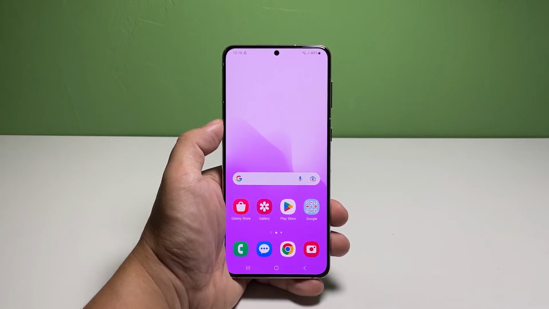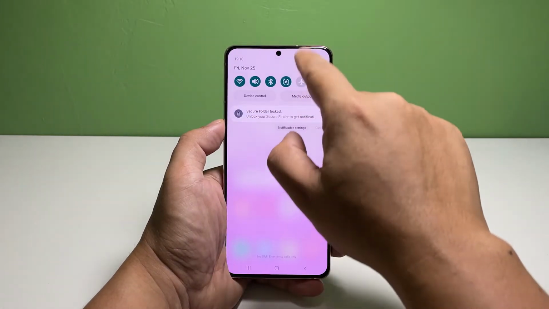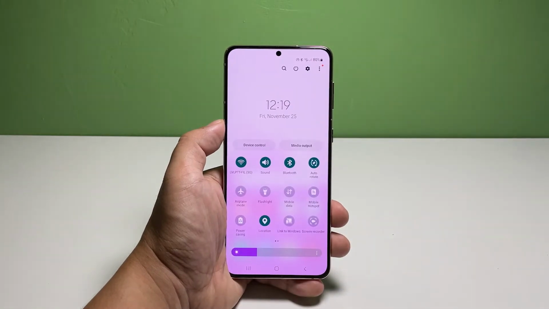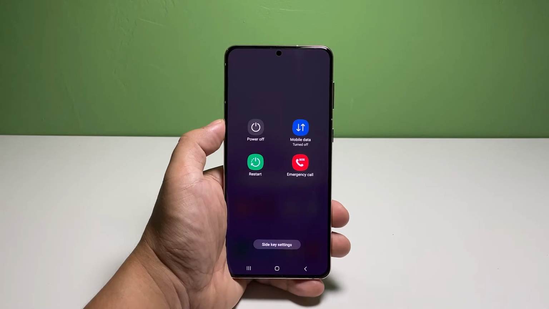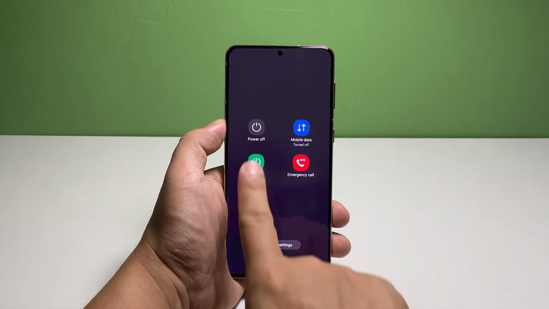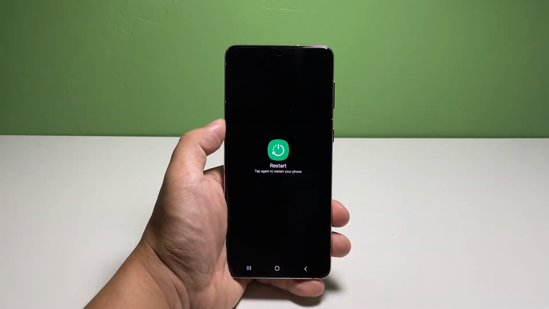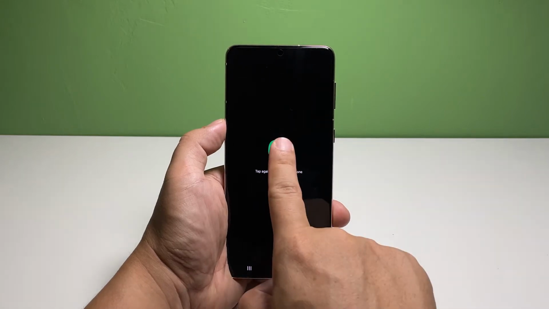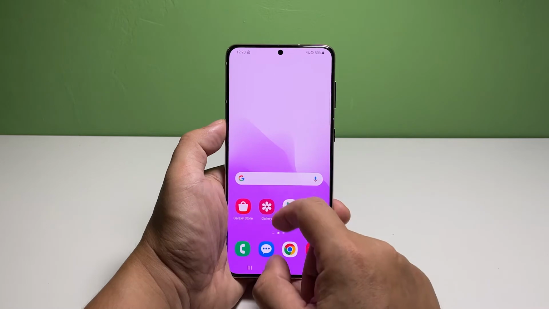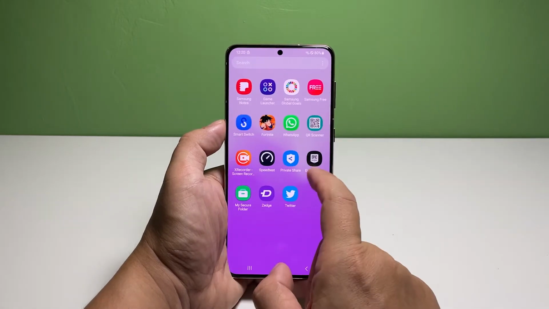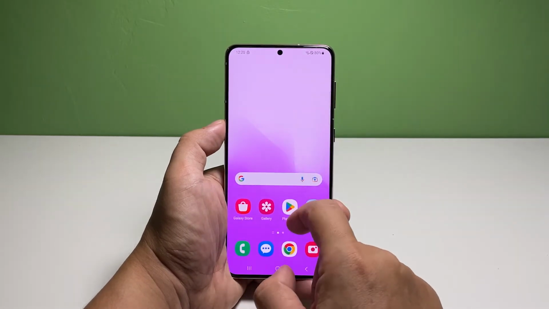To restart your phone, swipe down from the top of the screen twice to pull down the quick settings panel. Tap the power icon at the top of the screen. Select restart and then tap restart one more time to reboot your Galaxy S22. Once your phone has finished rebooting, relaunch Twitter to see if the problem is fixed. If the app continues to crash, then try the next solution.